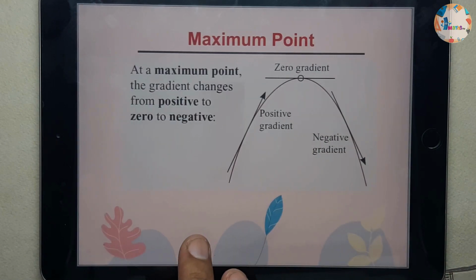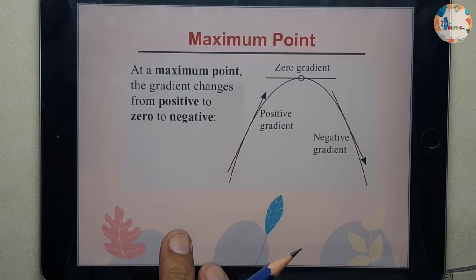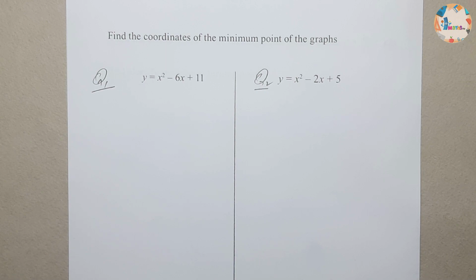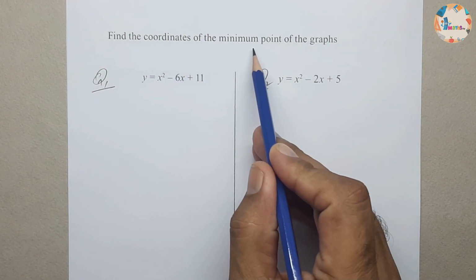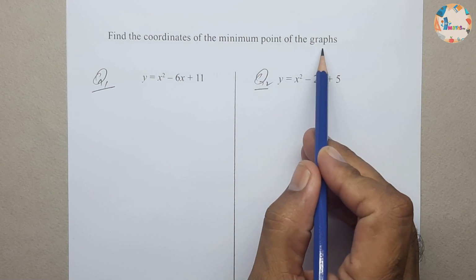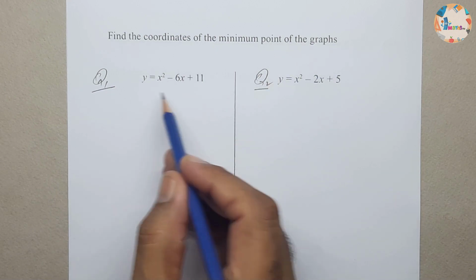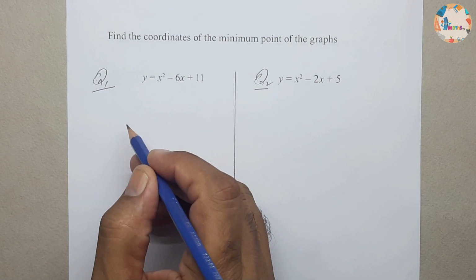Now how can we find these maximum points and minimum points? For this we have selected some questions, and we will solve them and find the maximum point and the minimum point. These are the two questions we have selected for practice. Find the coordinates of the minimum point of the graphs. So these are the graphs given. Question number 1 we will tackle first.